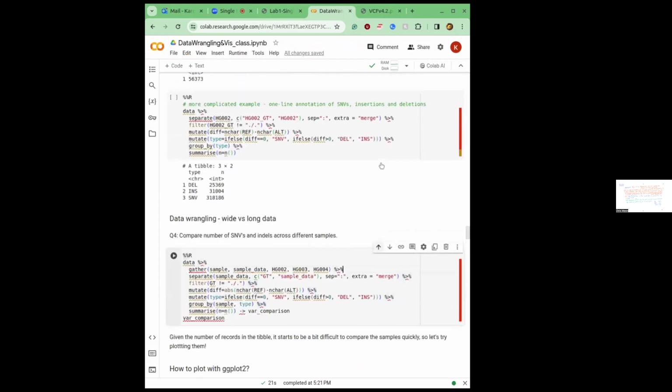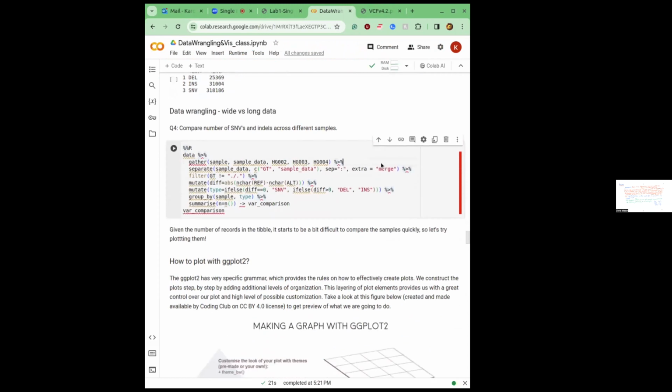Yes. So in this particular case, I'm specifying that I'm calling my 2 new columns sample and sample data. In sample, I will have the names of these columns that I specified here. And then in sample data, I will have the values from these columns. And in this very easy way, I suddenly have 3 times the number of rows that I had before.